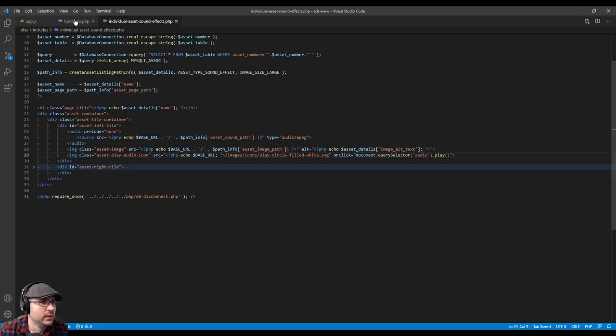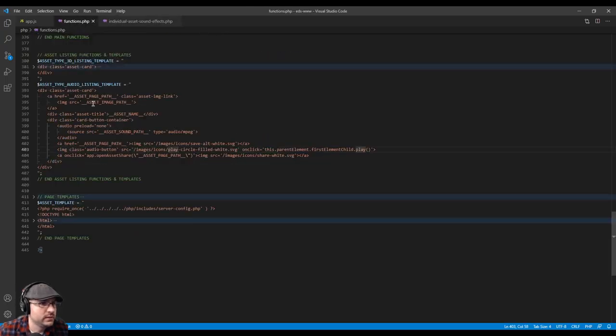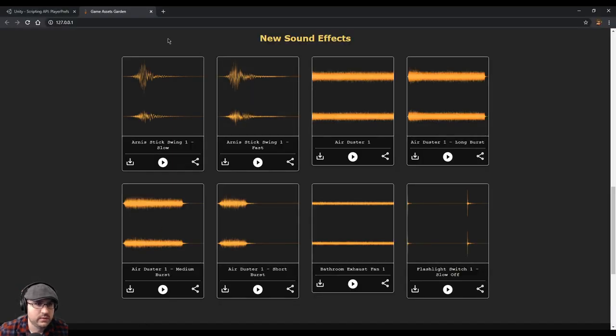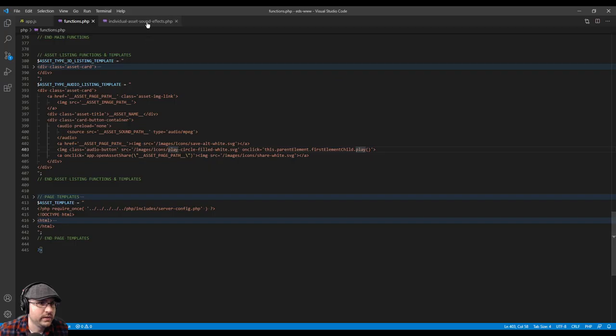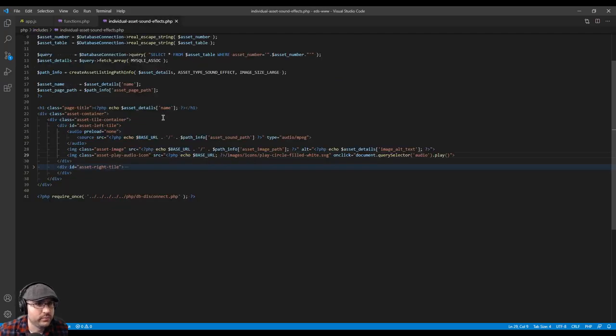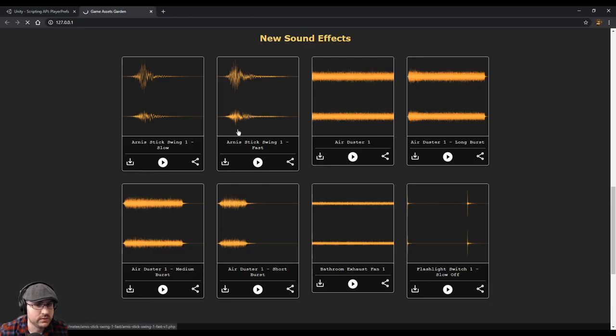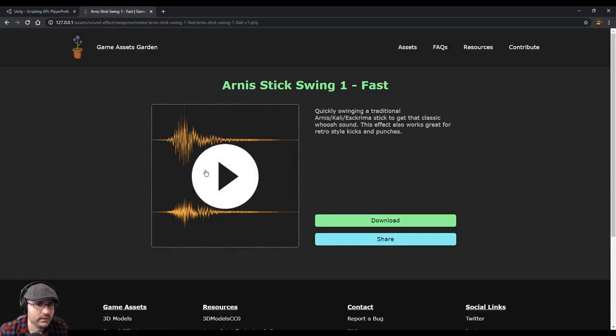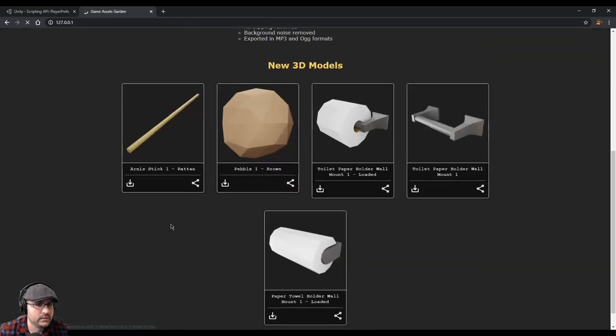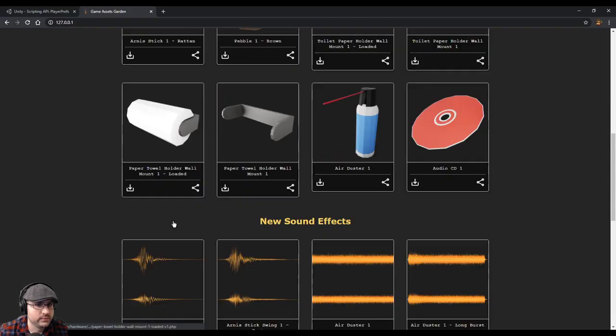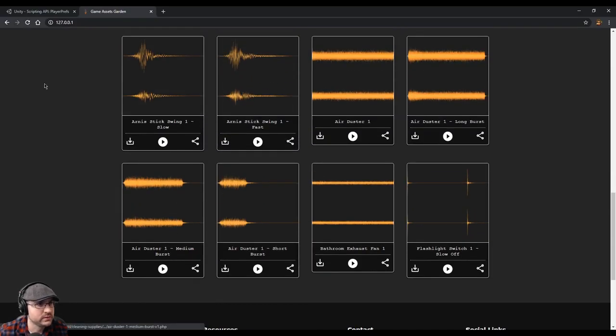All right, so here are the two main things I need to change. In here, this is the template that I use to create these listings. And then this is another form of template that's used for the individual asset pages. So if you click on this, and it goes here. So I need to update both of these to work. Sorry, it loads a little slow on the test server here.